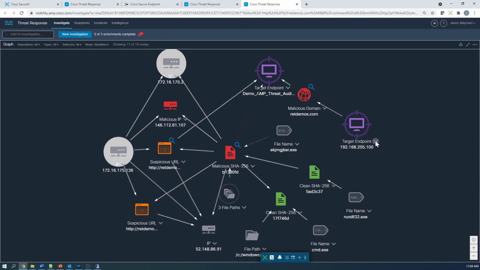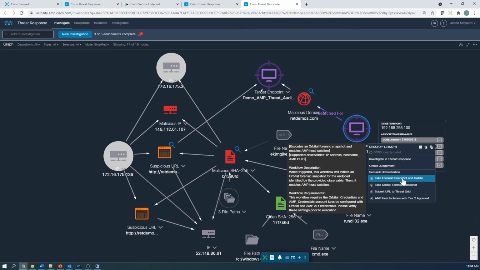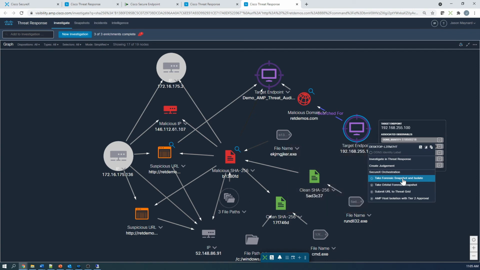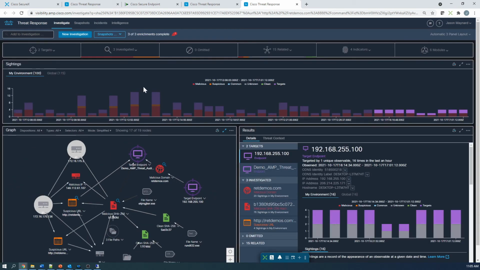So we can see that that identity from Umbrella had tried to reach out to retdemos.com and has nothing to do with the SHA. Now, we manually did that, but there could be other things that are taking place here. We could take a forensic snapshot. We might be able to isolate depending on the asset that was targeted and what's installed on it. The point here is that, maybe ret.demos was sent to this individual in an email. Wouldn't that be good to have? And again, it didn't happen in this case, but see the subject and the email address of whoever received it.